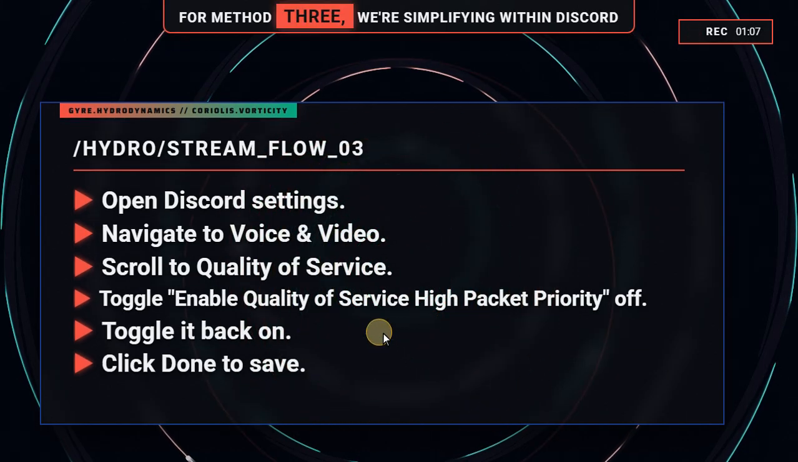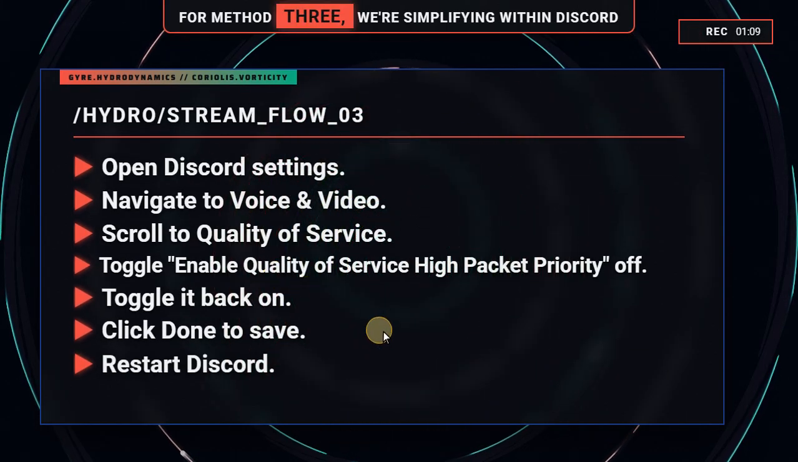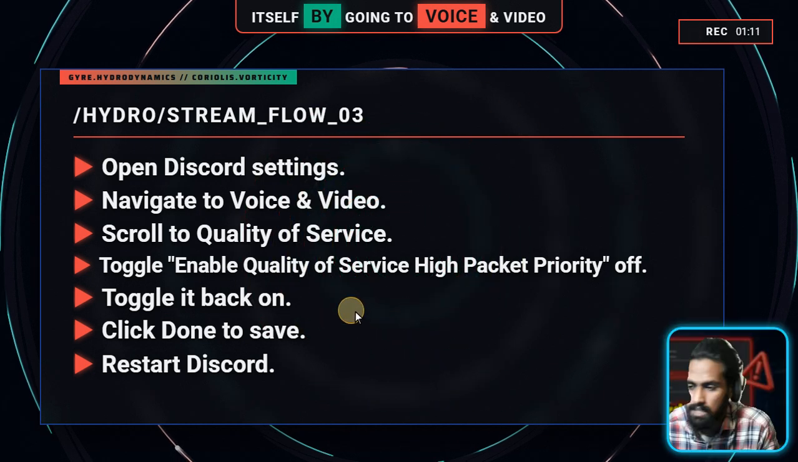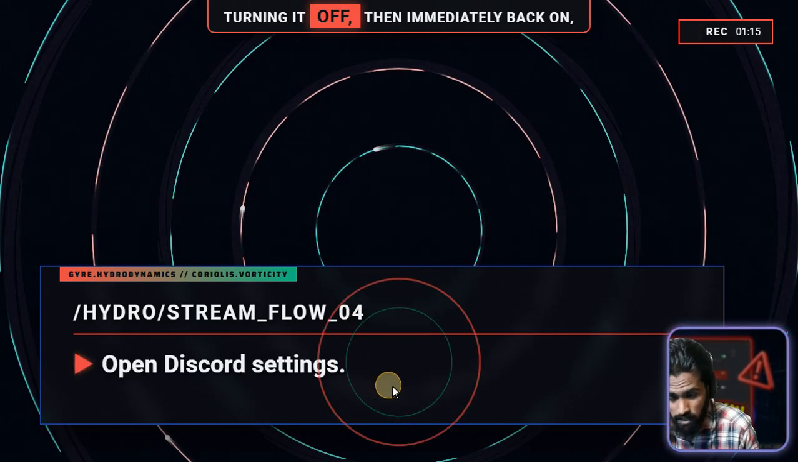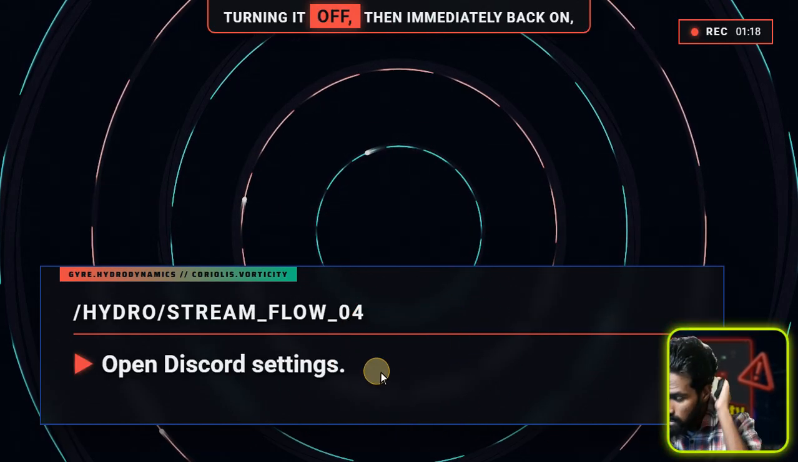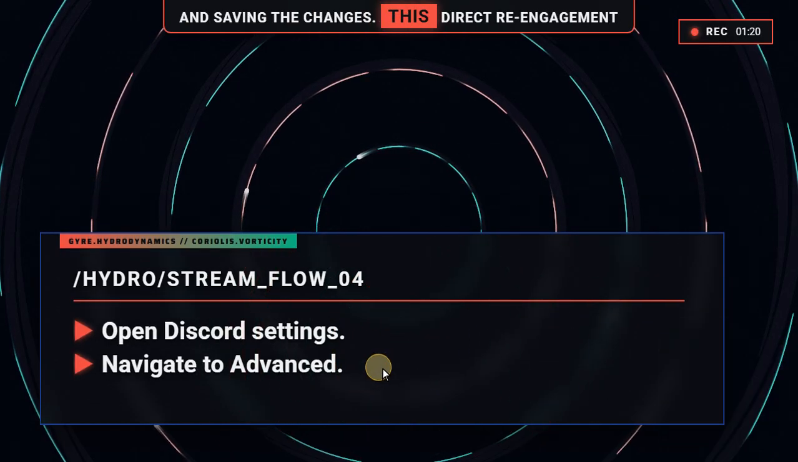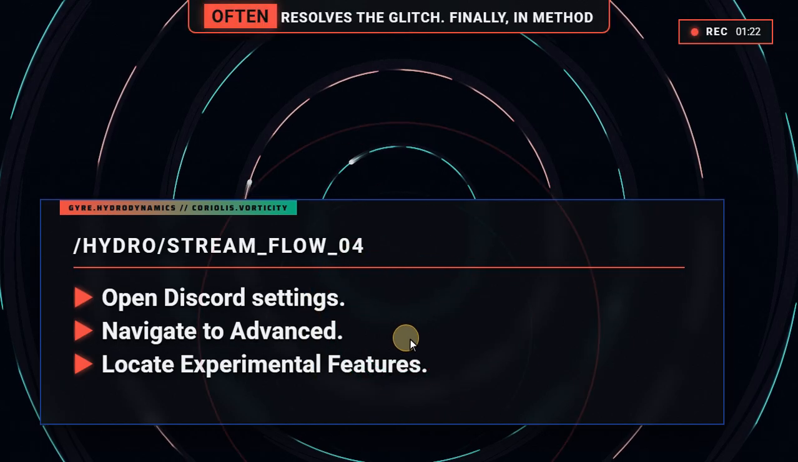For method 3, we're simplifying within Discord itself by going to voice and video settings, finding the quality of service toggle, turning it off, then immediately back on, and saving the changes. This direct re-engagement often resolves the glitch.